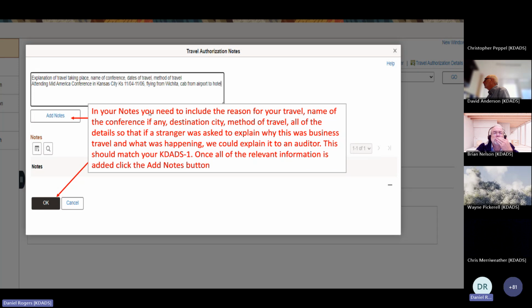In your notes, you can include the reason for your travel and the name of the conference. Essentially, all the stuff that's on your KDADS 1, just explain the justification for the travel and what's going to be happening, so that in the event that this gets pulled for audit, somebody who is not you or not necessarily familiar with the exact travel that you're doing would be able to explain it. Again, all relevant information is in your KDADS 1. Just click the add notes button. That will populate it down below where it's got the bolded notes section. So multiple notes can be added by multiple different people. They'll all show up here.